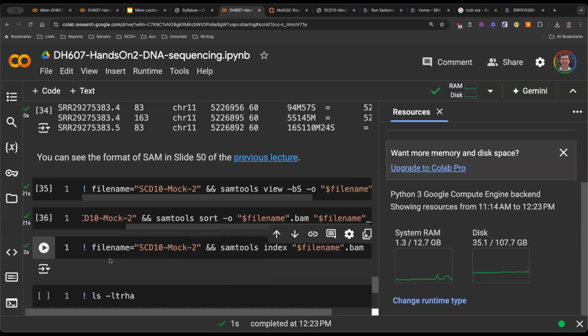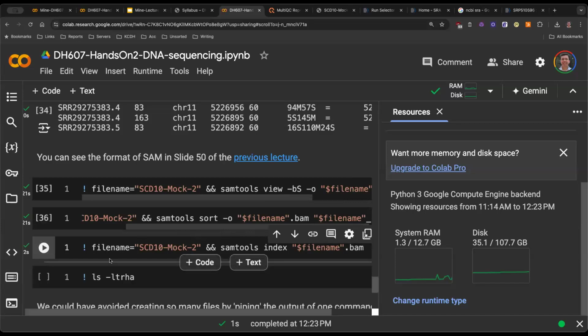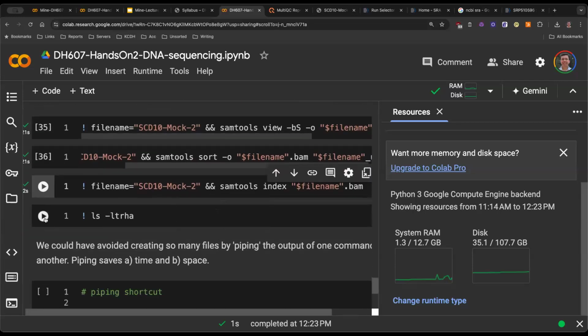Next, I'm going to create an index. So this is BGZip format. The index gives me a very quick lookup table of which records sit in which location. Okay, so that's what I'm doing here.